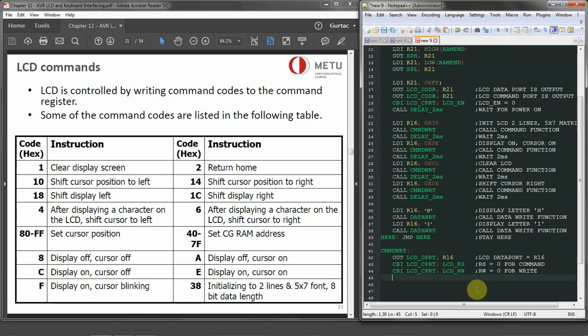Then the last one is SBI, because enable needs to be high for a short amount of time. LCD command port and LCD enable, and enable should be 1. Then again, as we already said, we need to have a short delay. I can write a function for it, so I'm just going to call short delay over there. And after the delay, I just need to clear the enable bit.